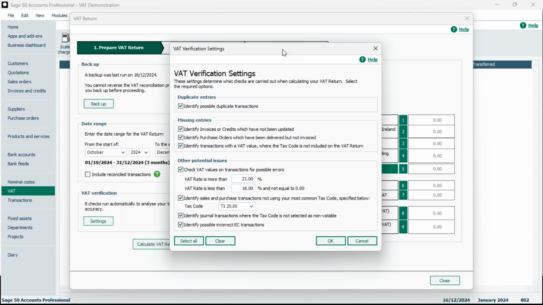So what you can get it to do is these 8 checks. Now they can be switched on or off by ticking or unticking the boxes. You can also select all and then clear them, or select all again. My advice would always be leave them on initially, and eventually you'll start to see which ones are flagging up things that are relevant and which ones are maybe not working quite for your business type.